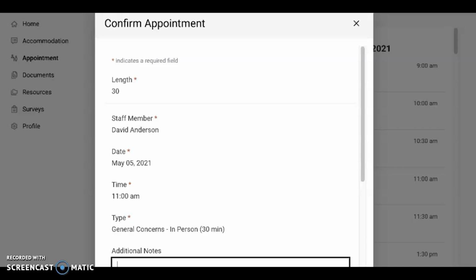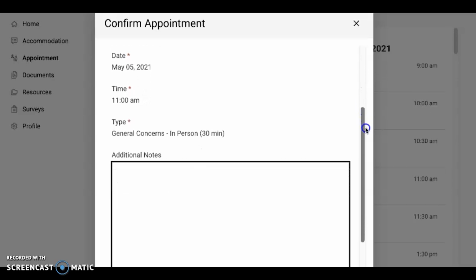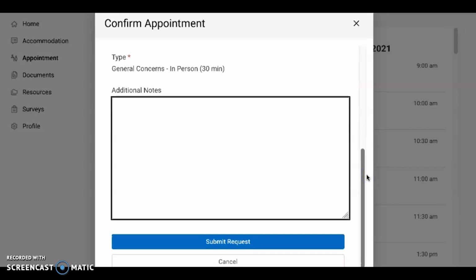And a pop-up will open. You will need to confirm the details of your appointment here to make sure that everything is correct. When you scroll down, you will see a box for notes. In the notes box, you will type any notes regarding your appointment. For our example, since it is a general concerns appointment, we will type the reason for our meeting. We will then click Submit Request.